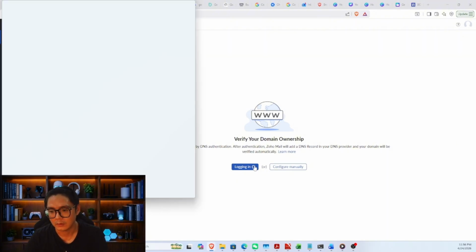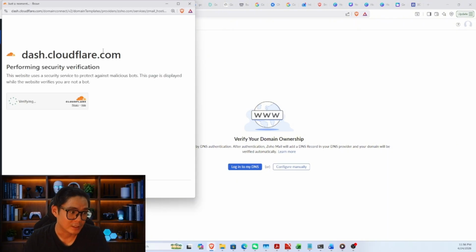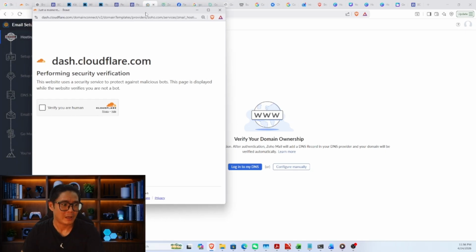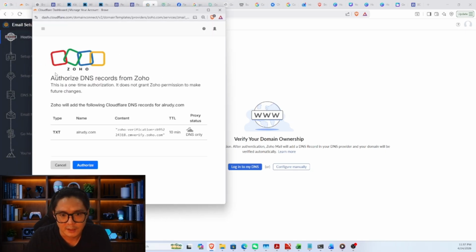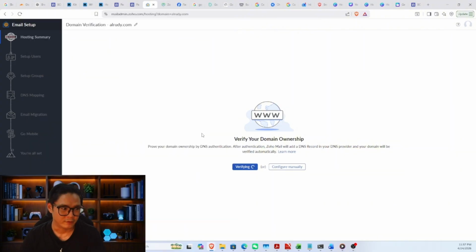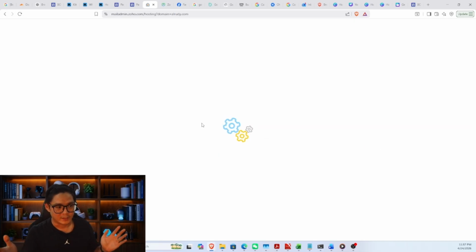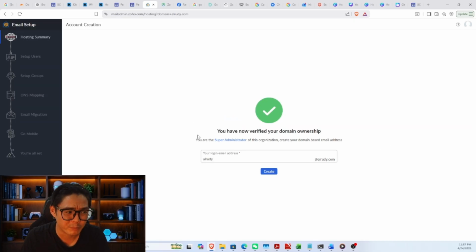Okay, so log into my DNS. I'm using Cloudflare, so Cloudflare is just going to show up. So after that, you can see here, authorized DNS records from Zoho. This is a one-time authorization. It's going to show you this TXT, your domain name, verification stuff, and we're going to authorize. So very exciting. We have set it up now. And now we have basically after this is done, we have a custom email for $12.